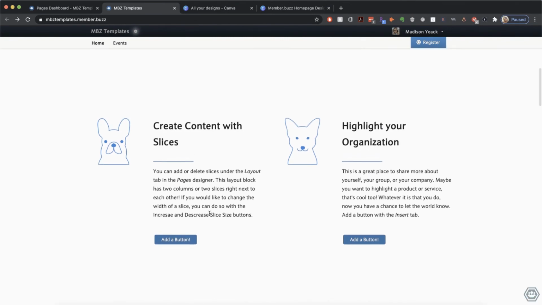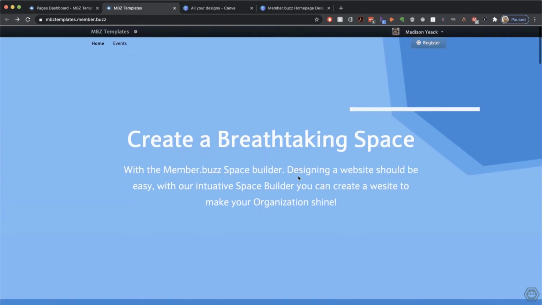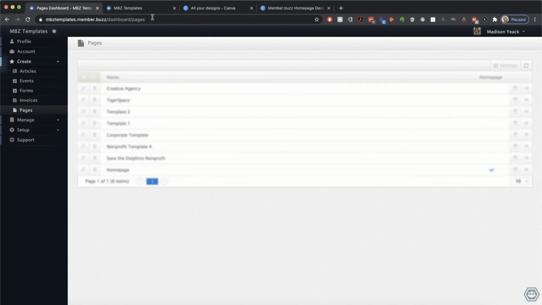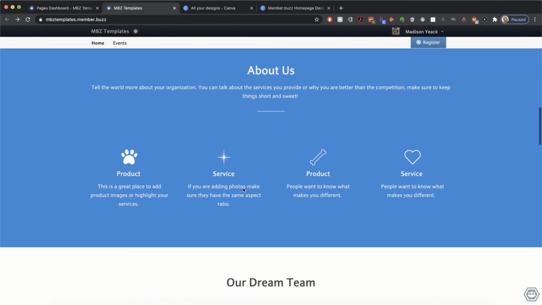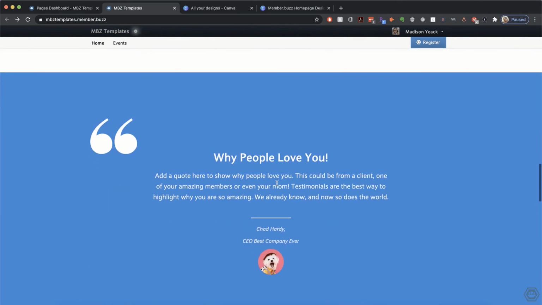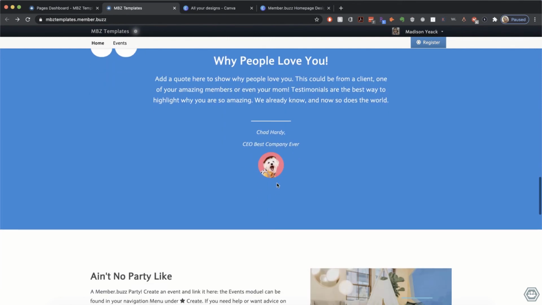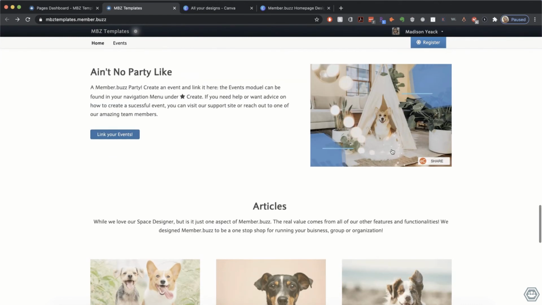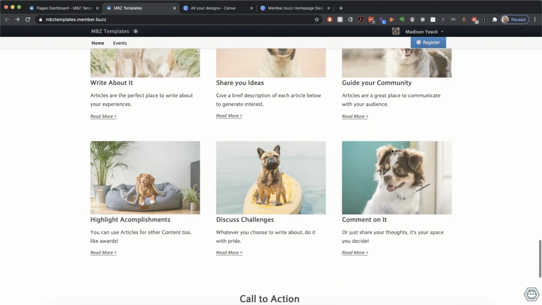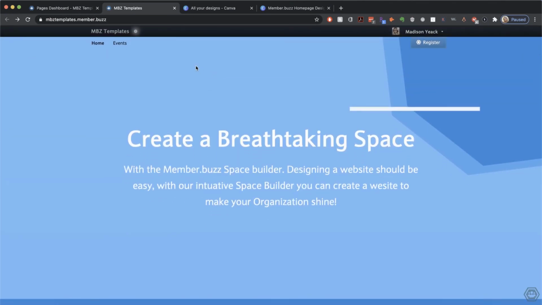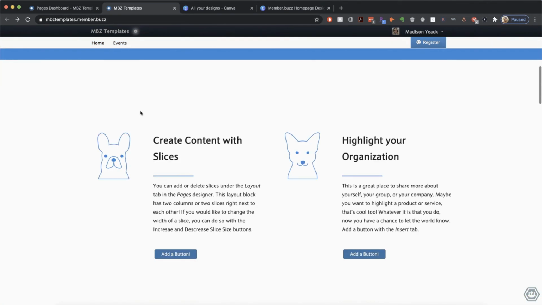I'm thinking maybe this should be a bit bigger. It's the about us text. Our dream team, that could be in blue, but we'll keep it how it is. Testimonials, this, I think, could be improved. Maybe we'll think through that. Articles, I think, looks great. Then all we have to do is our call to action, and then we will be complete.